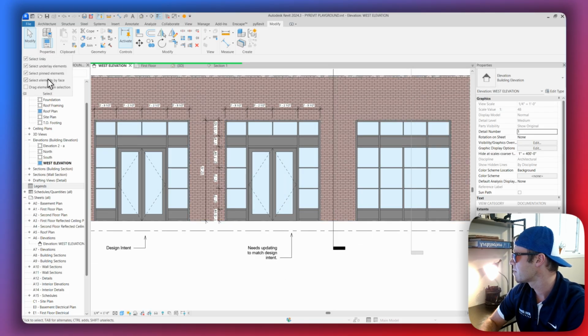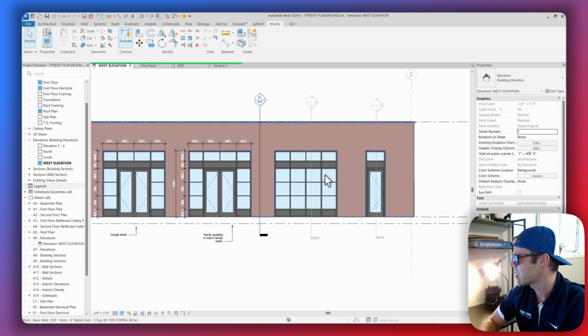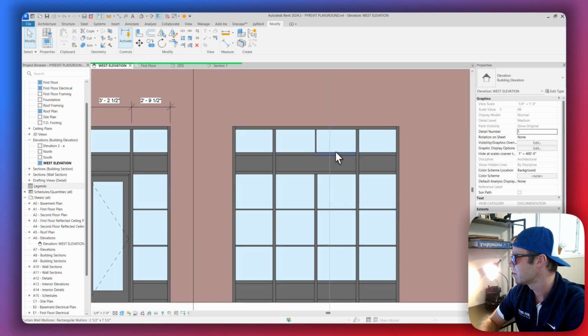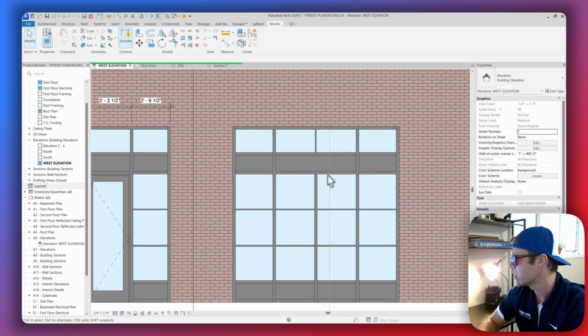I'm gonna go ahead and turn off select elements by face because I want to keep that on for security reasons. I just like to keep that off unless I need it.